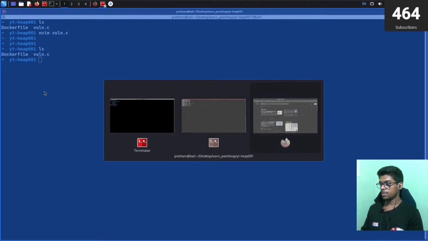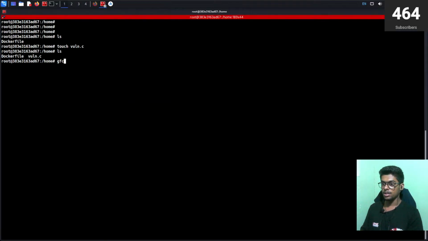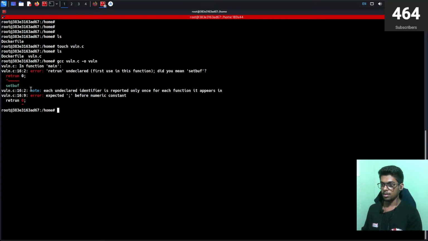Now if I change my terminal back to this, I need to compile this, right? So I'll run gcc vuln.c -o 1. And if you want, you can add the -g flag. Whenever you are debugging in GDB, you can then easily debug with that particular source code file, so it is much easier. But I would recommend that you just go with this command.